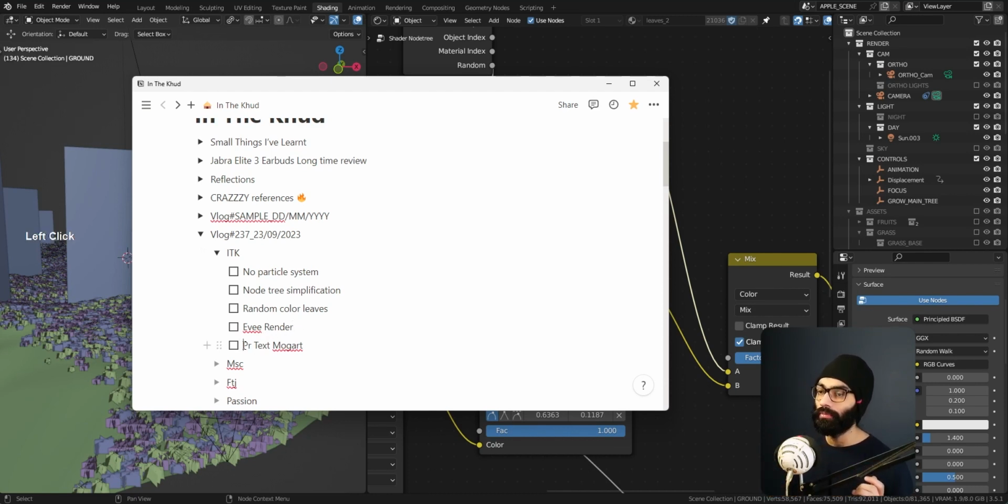And lastly, I'm going to talk about Premiere Pro and a text MoGuard situation which I ran into yesterday, and I'm going to fix that.